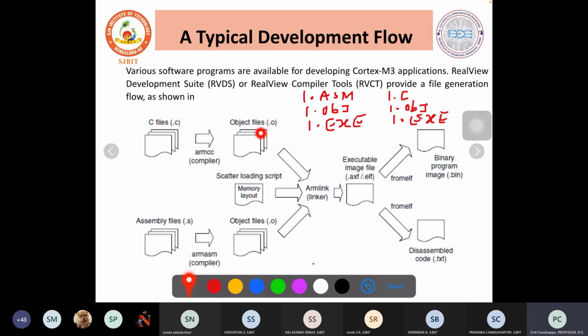Once the object file is created, you can run the program, which is done by the linker. Running the program means linking the program, so we use armlink. See here, armcc is for the compiler and armlink is the linker. If you compile and link this, the image is converted into binary form. It is the .exe file, a machine readable language.